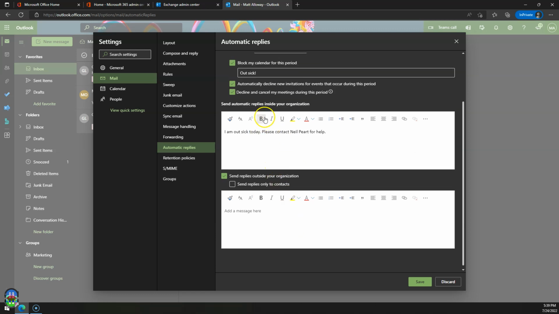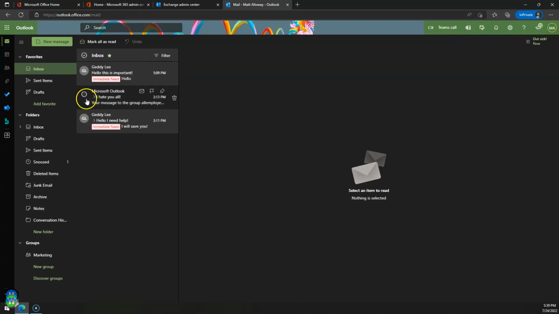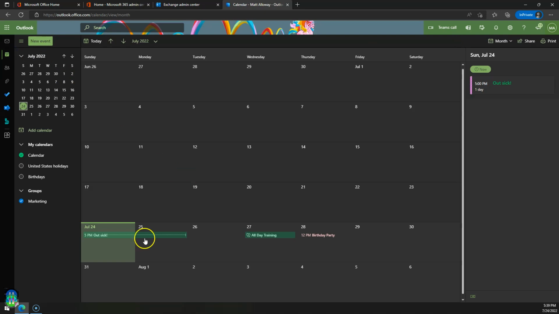Now I can do this for people inside of my organization. And if I want to, I can also do it for people on the outside of my organization. And it probably makes sense to do so here. So we'll go ahead and save. Okay, and you get a little alert on here that says you have out of office replies. And if we come over here to the calendar, we will see out sick. So today and into tomorrow till 5 p.m.